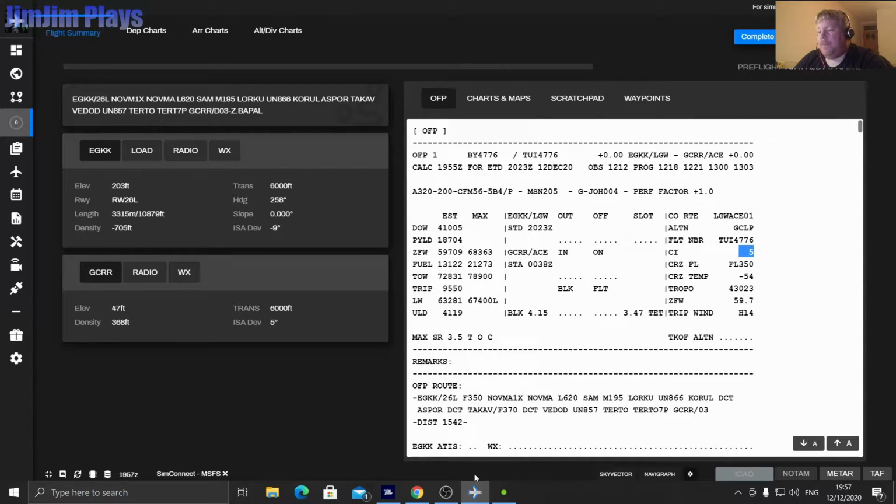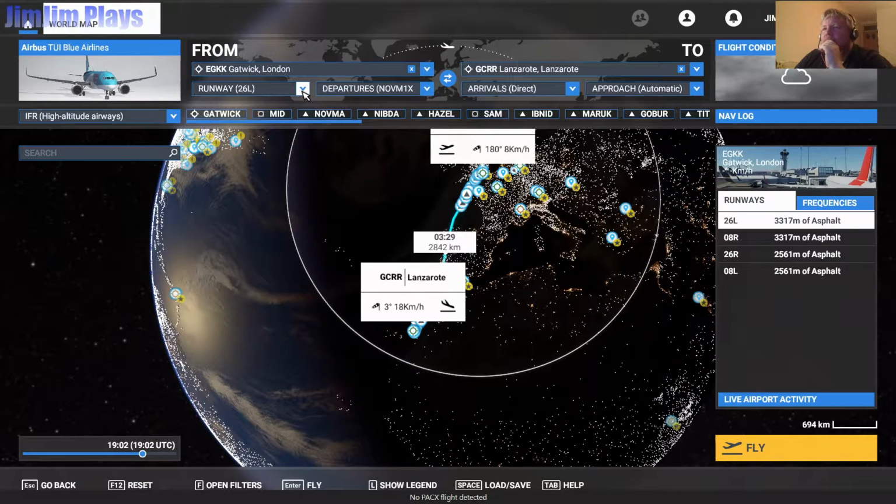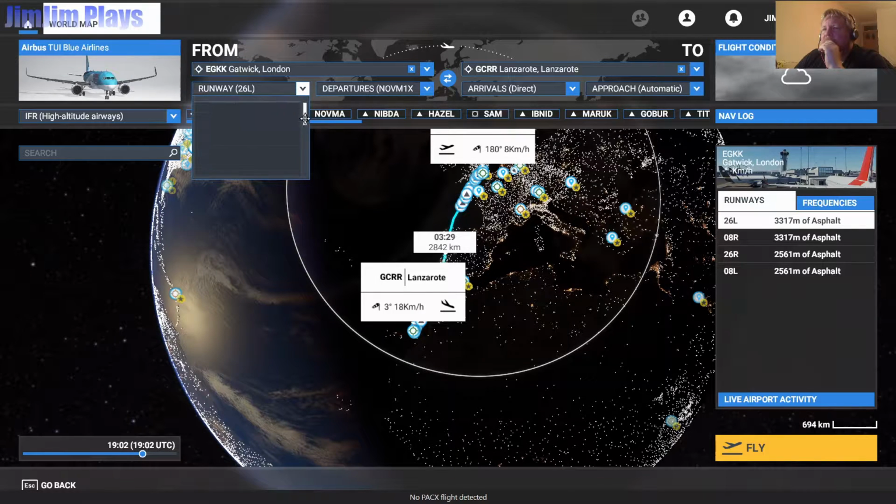let's get in the plane. Okay, so as we are cold and dark, we will stick it to the gate in the north terminal. Let's go here.